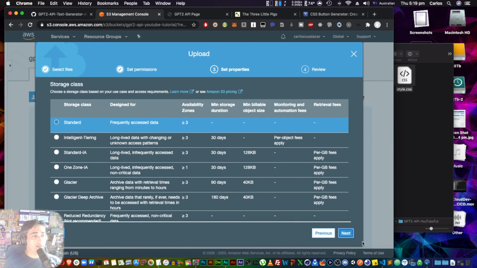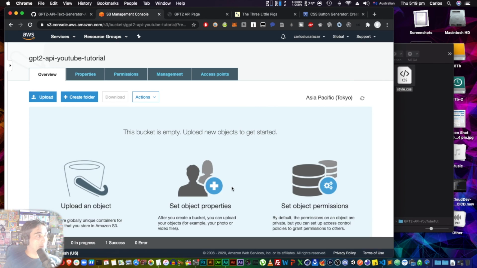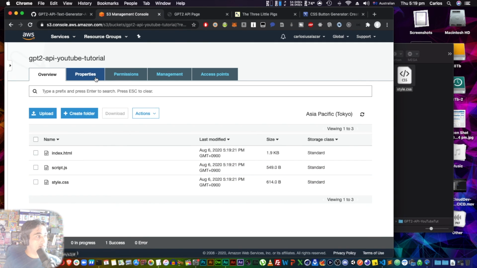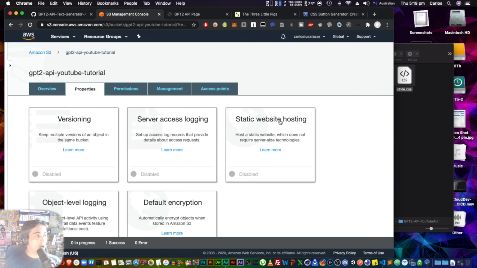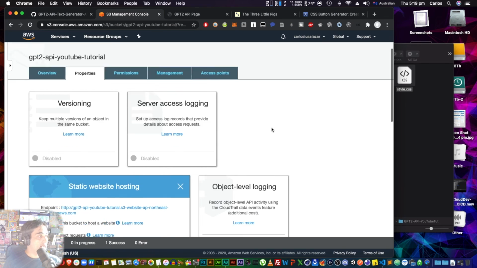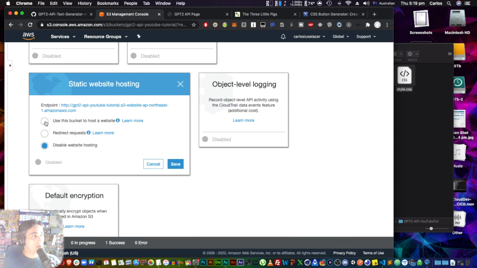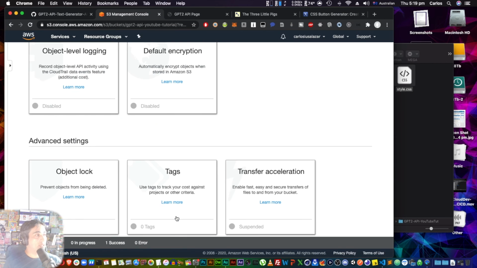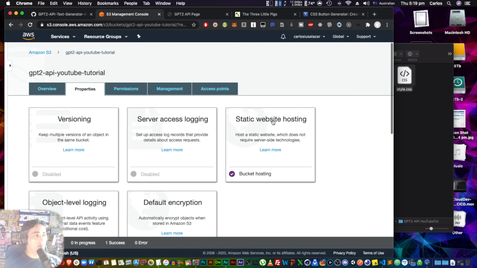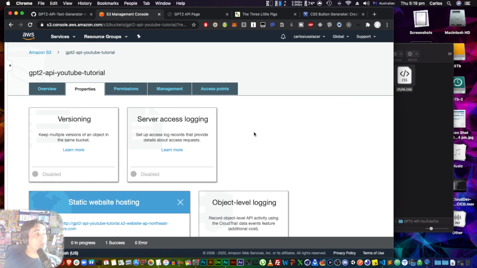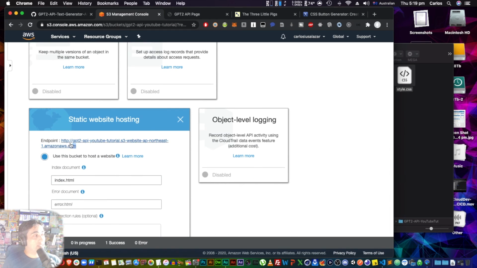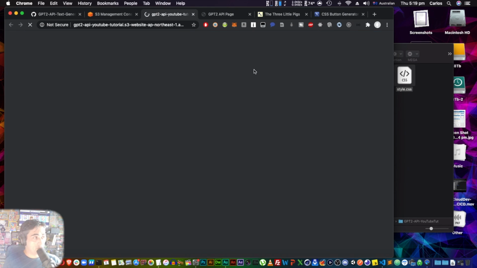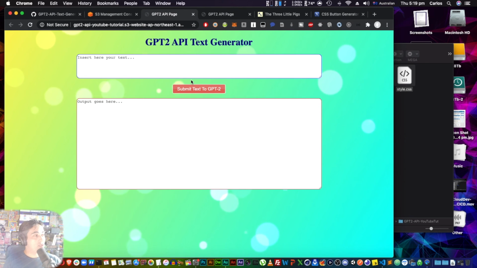Leave it at standard. Next, upload, and then you go to properties, static website hosting. You click on it, and you click on use this bucket to host a website. And then in here we're going to type index.html, which is your landing page. Save that, and then once you save that, click on static website hosting once again, and now you have this link here, which is the live link to our project. And as you can see, it is now hosted online.